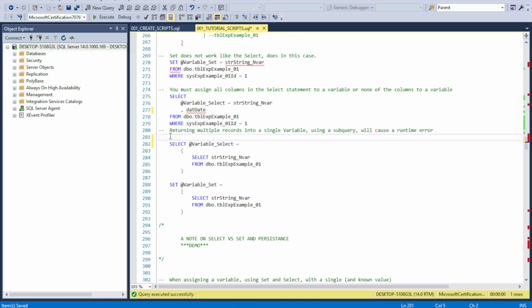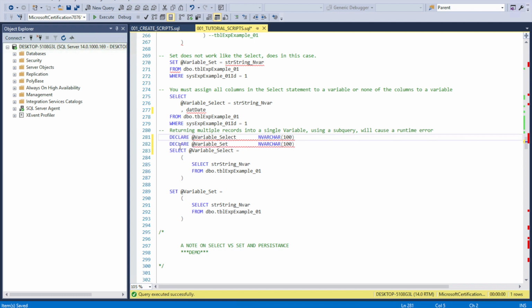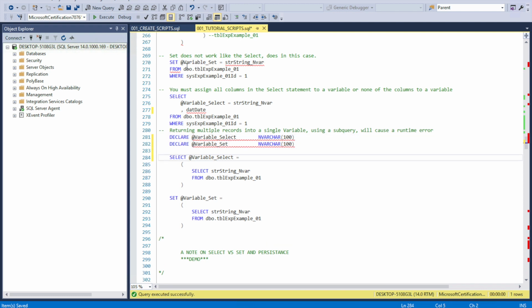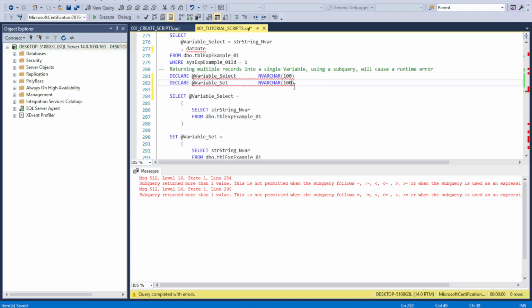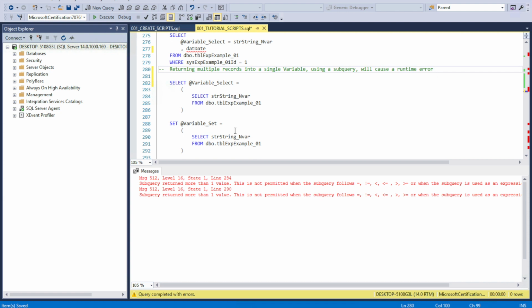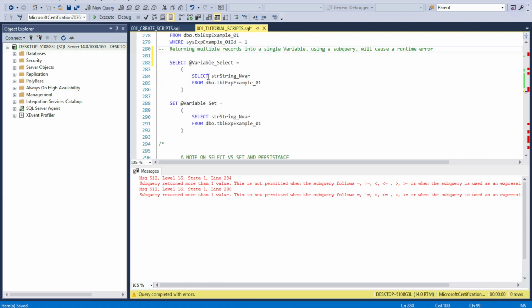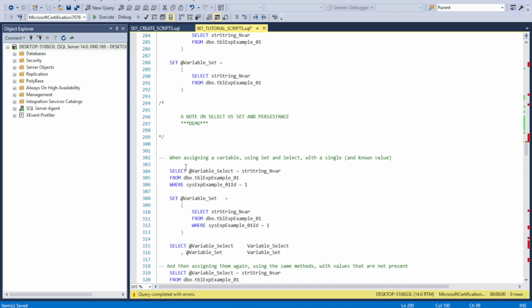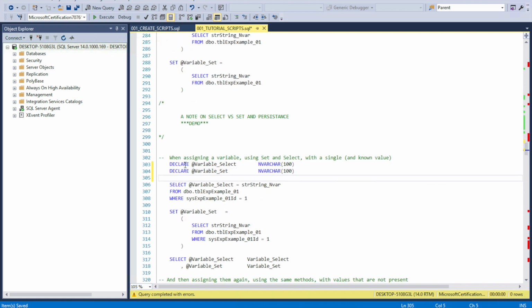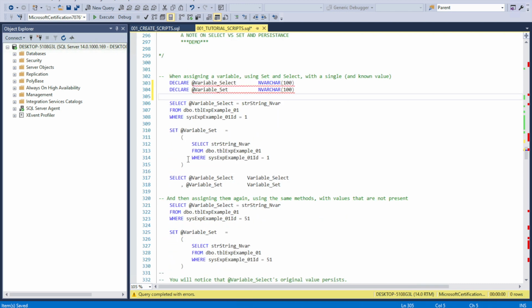Multiple records into one variable. So unlike selecting or assigning a variable from a table in this sense, ignoring the word set, we can use a subquery to do so. However, even though it compiles, when actually run, it will error out because more than one value is trying to be assigned here. That's a difference between the two ways. So going over persistence, let's see.